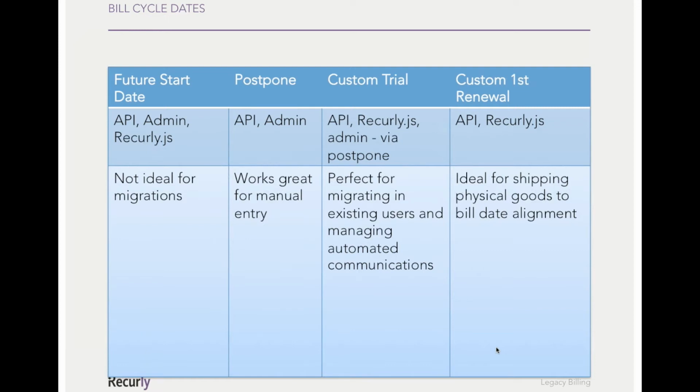Now, you can always disable the emails, but because you have different users on different bill cycles and different days, it means you have a much longer period in which you'd have to disable the email so that as these customers roll over and their subscriptions start, you can disable the email and not have it go out.